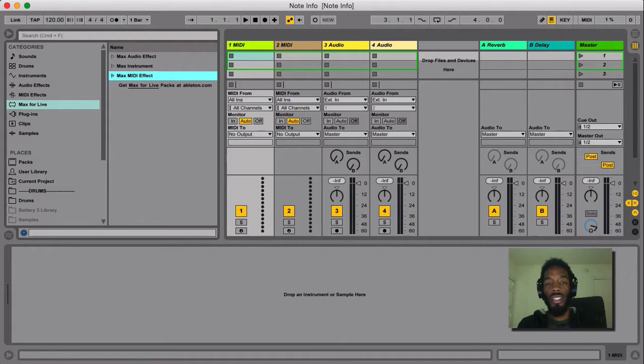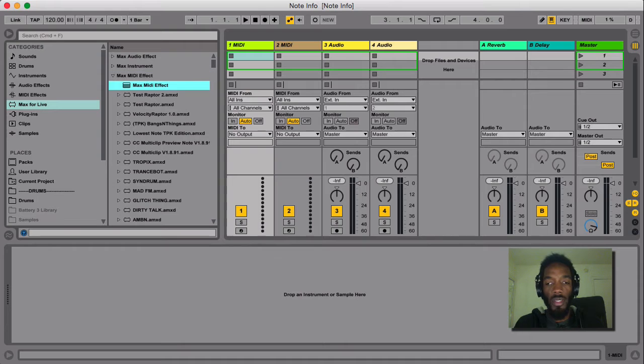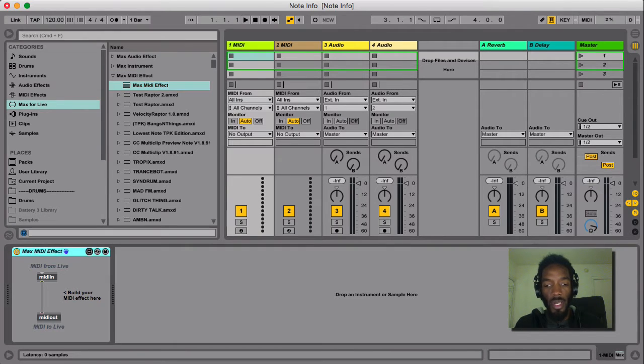Okay, so we're gonna need a couple of things to make the note info Max for Live device. This is going to be based off of just a singular note. We're not getting into any complex chords or anything like that. So if you have a single note and you want to know what the information is about it, this device will be able to help you. The first thing we definitely need to do is go to Max, MIDI Effect. We're going to open this guy up.